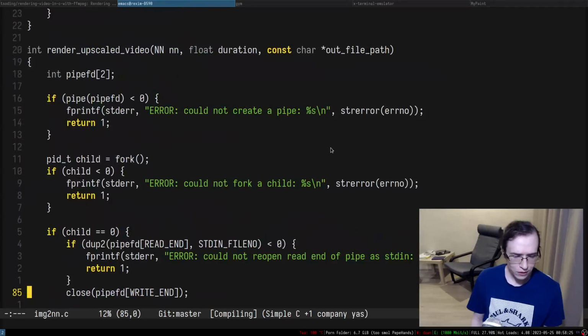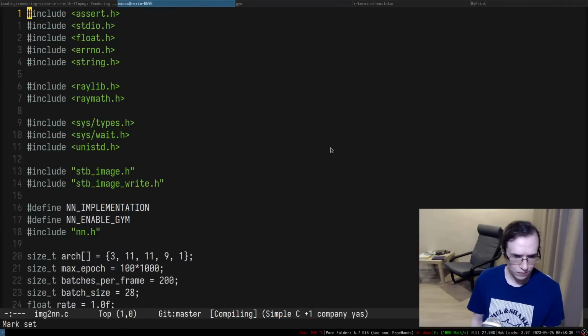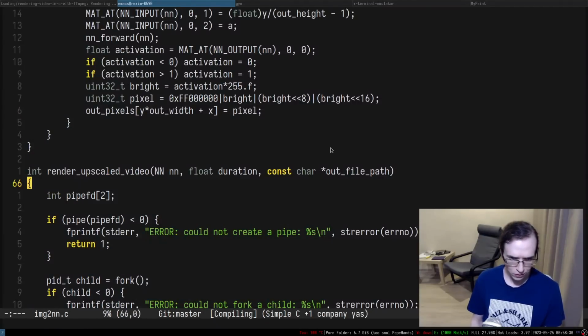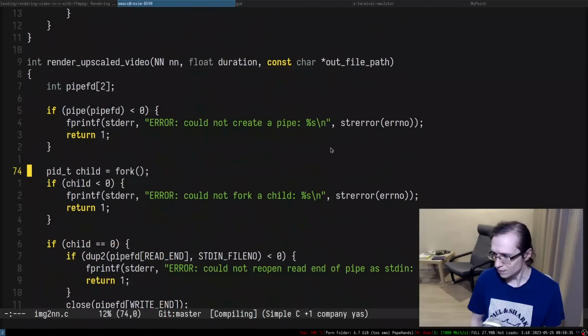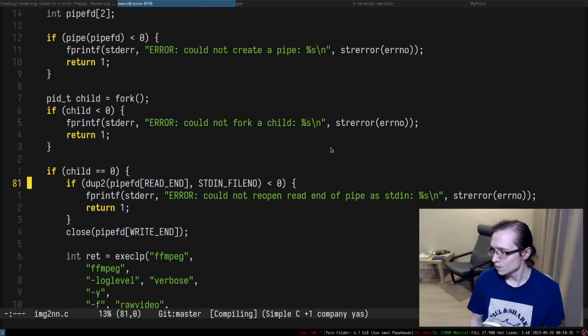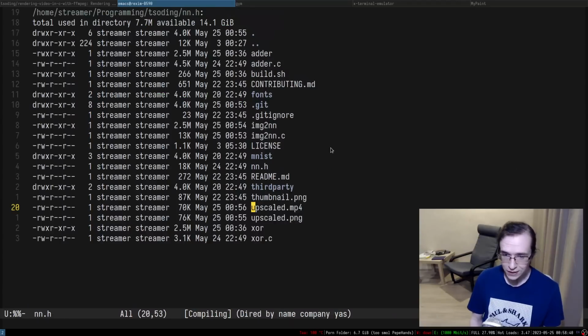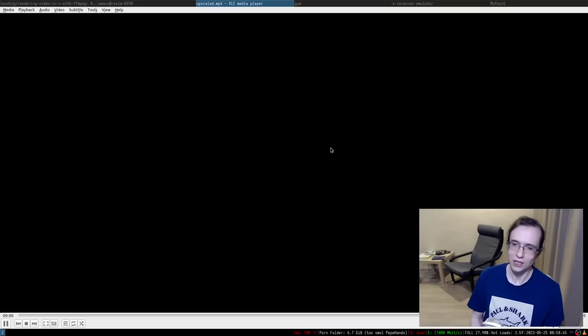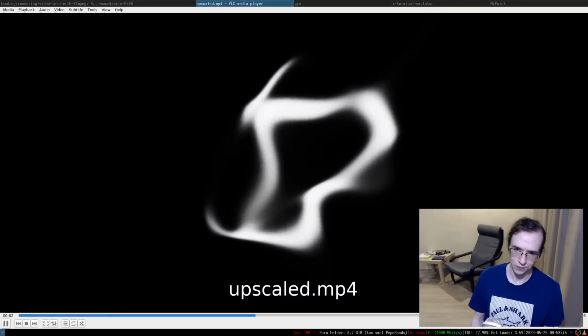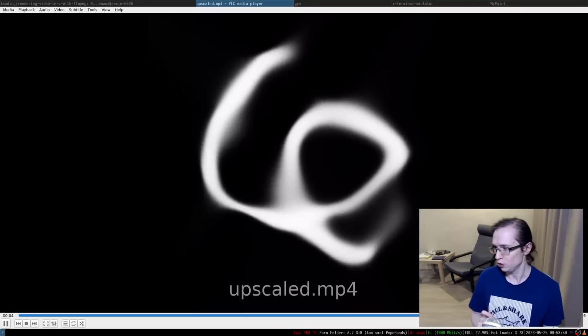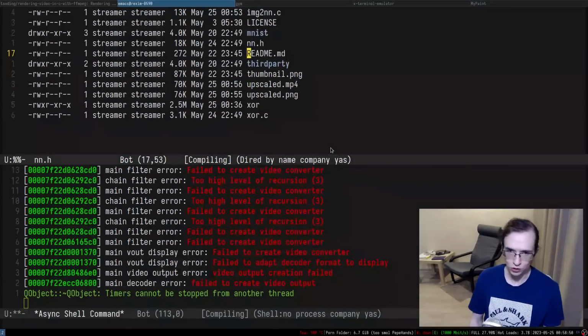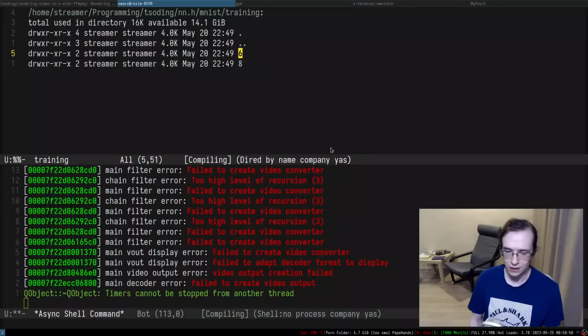So let me see. Render upscale video. Looks like OG YouTube video intro. Yeah, so what's funny is that we generated this whole video. Let's just think about it. We generated this whole video by using two images. By using just two images from the MNIST database.